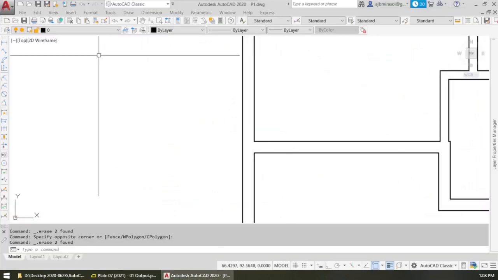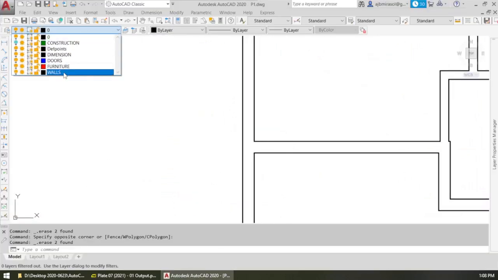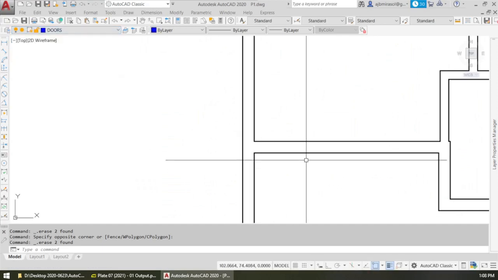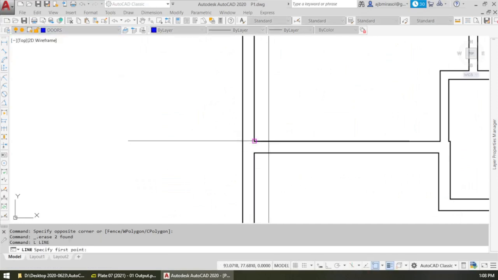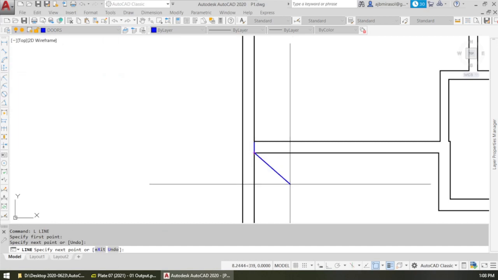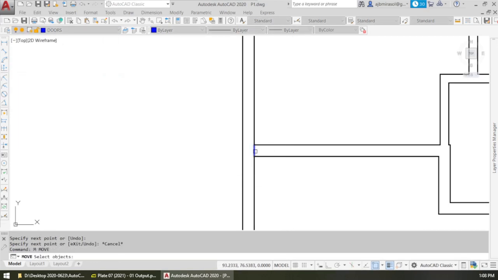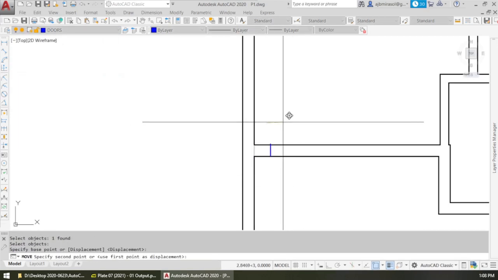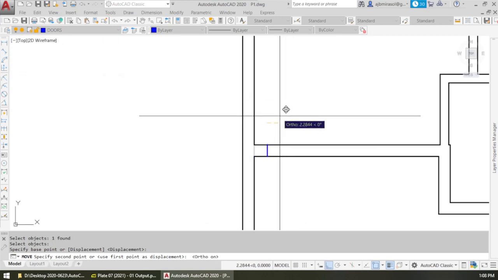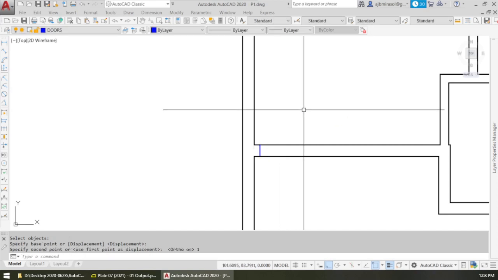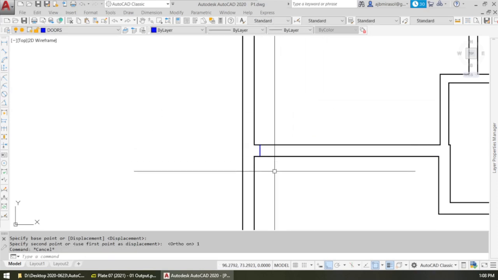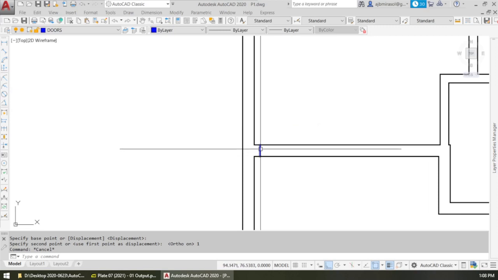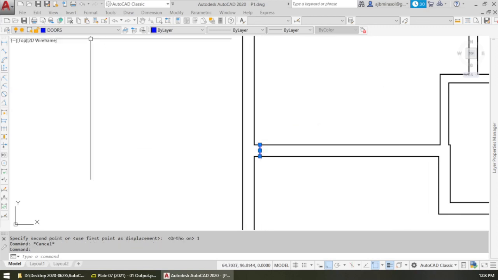Okay, so we will change layers. Layer 2 doors. We'll make a line here. Let's move that line from here to 10. Let's turn on ortho. 100 mm or 1. Okay. Next, we change this to layer wall.